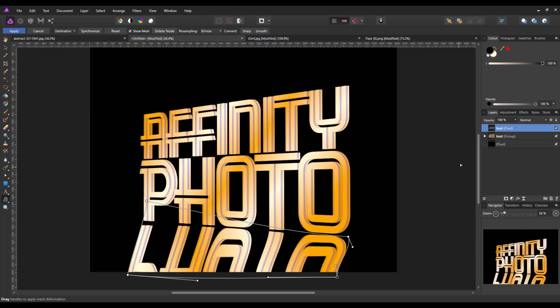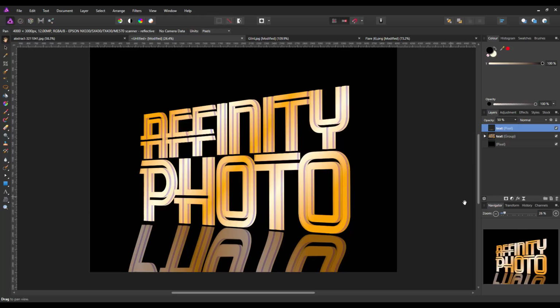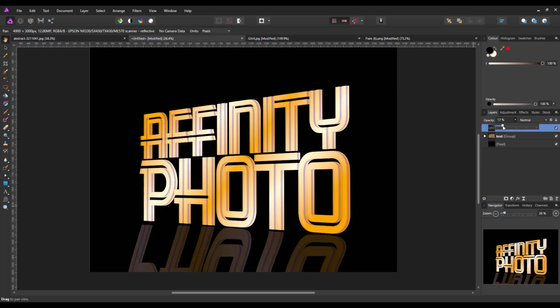So you would have your reflection basically, and then just lower the opacity down. Let me come off that tool a second. Lower the opacity down to maybe 20-30%. So you have what looks like a reflection.